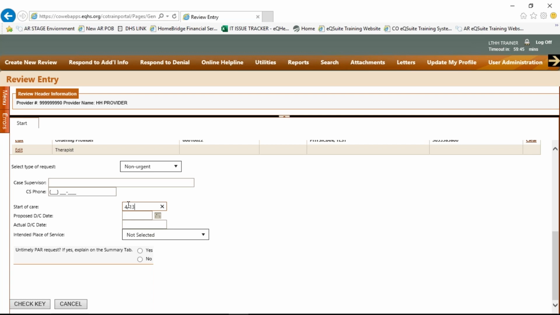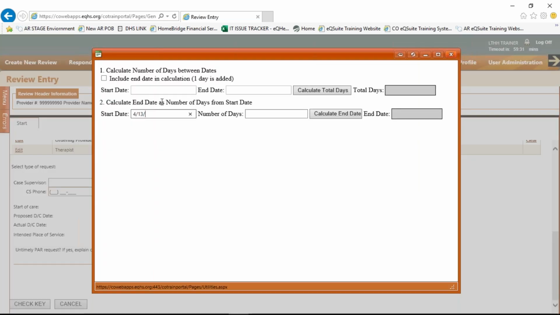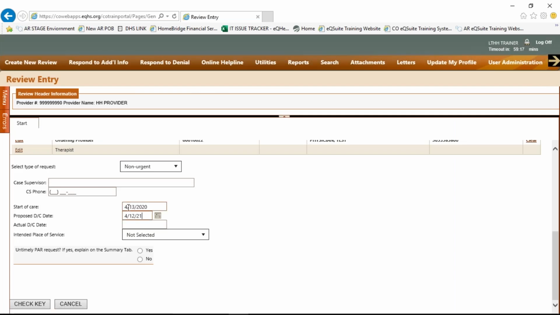If you need to calculate the date range for that time frame, you can click on the menu tab at the top that says Utilities and the drop-down that says Date Calculator. Once you click on the Date Calculator, you can enter your start date of services and put in the number of days that you're requesting. Once you do that, you will click on Calculate End Date, and it will give you the proposed discharge date for your request. You do not need to enter an actual discharge date. That would only apply to services that have already been completed and rendered.